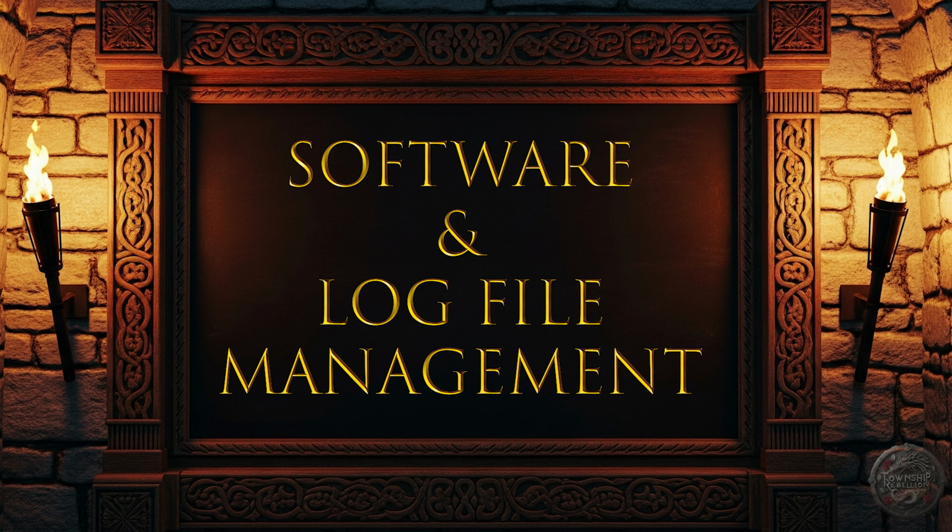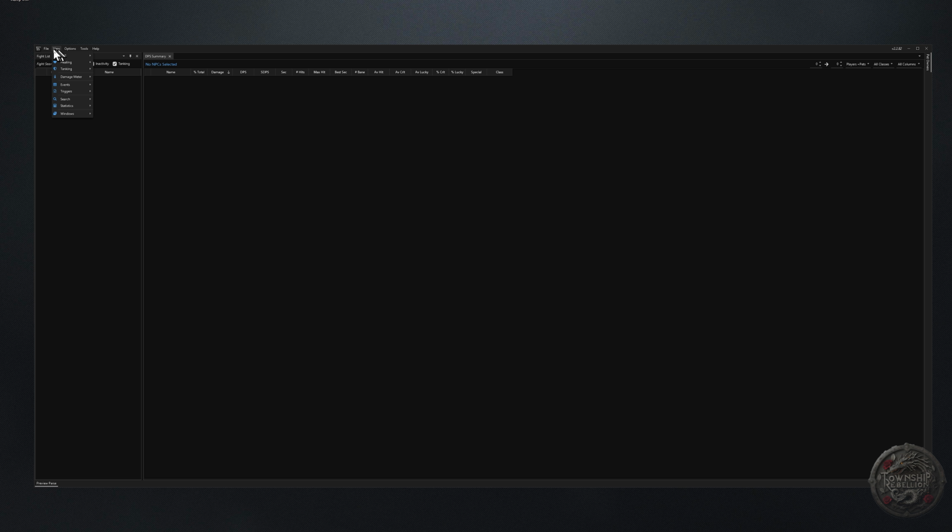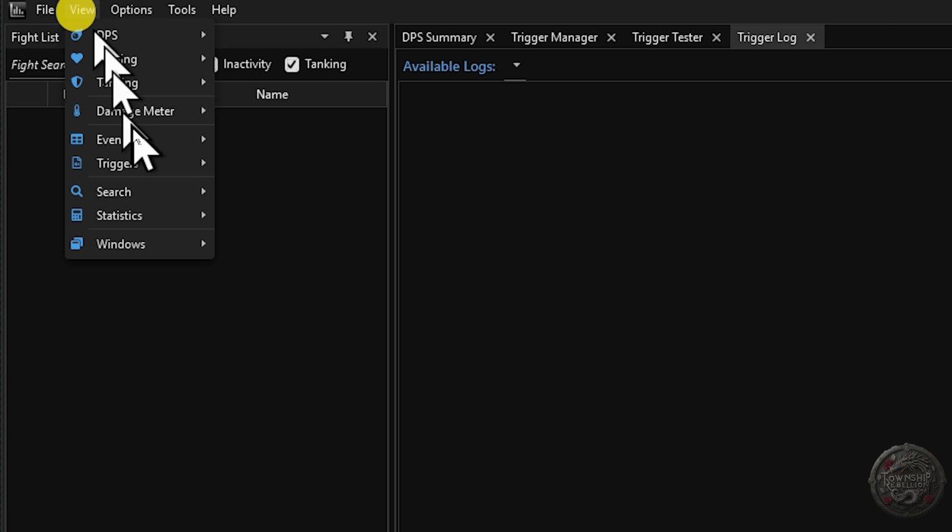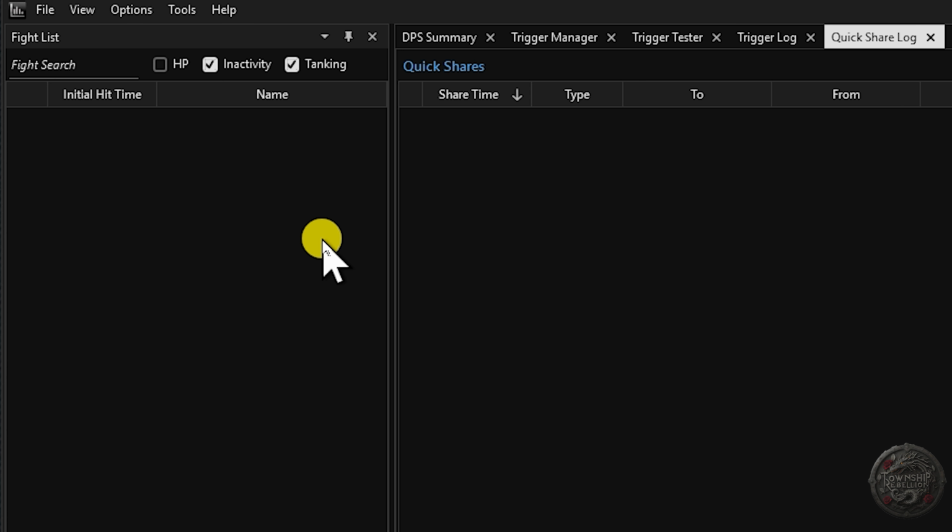Now that EQLP is installed and updated, we need to do some configurations of the application. The first thing is to set up the tabs for the audio trigger features. Click the View menu, find the Triggers menu, and select all the items: Trigger Manager, Trigger Tester, Trigger Log, Quick Share Log.